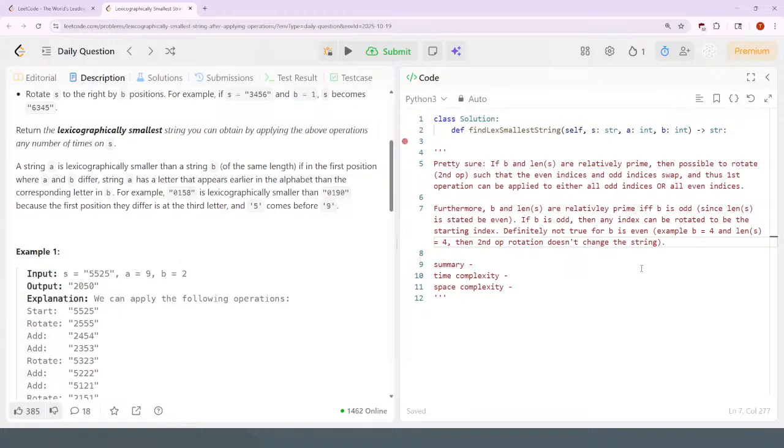So I guess the question might be, the only case that I'm unsure about in this area would be: based on the length of the string and the value of some even value b, what would be the indices that you can actually rotate such that that index would be the start.